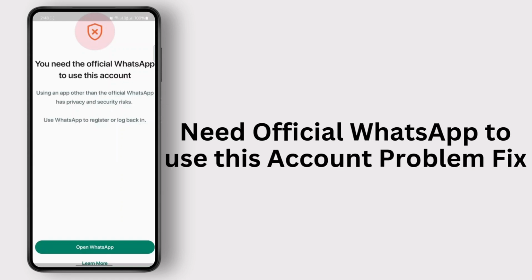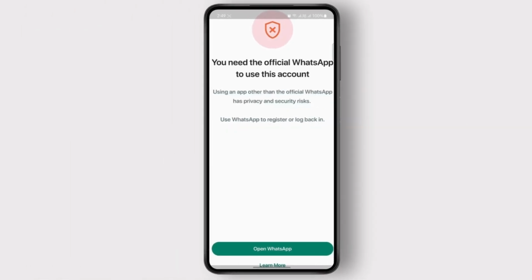In this tutorial, I'm going to show you how to get rid of the error message in WhatsApp that says you need the official WhatsApp to use this account. So you might be experiencing this problem, so I'm going to show you how you can fix this.